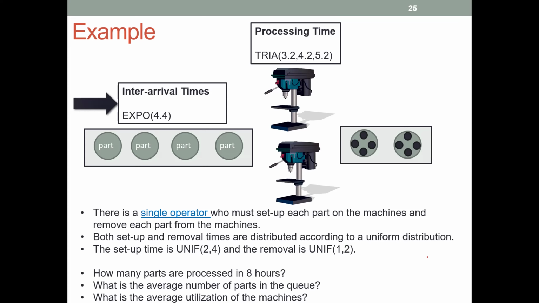So we don't have separate queues for them. We can use any of the 2 once the part arrives to the service station. They will pick the one that is available. And then once the parts are completed, they're gone. But there's an additional element here, which is there's a single operator who must set up each part on the machines and remove each part from the machines. So you have to perform these 2 activities in order for the process to continue.